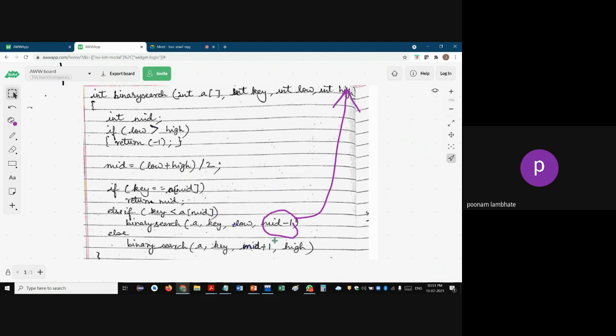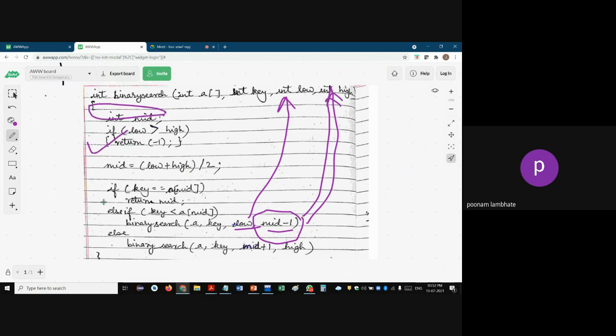How I have done the change, I can say because I'm passing the updated low and high and calling the function, right? So with the updated values of low and high, I'm calling the function. So low will be same, but high will become equal to mid -1. And then the same things I need to repeat. I need to find mid, and then I have to compare all this, right? So carefully compare the iterative version and the recursive version.